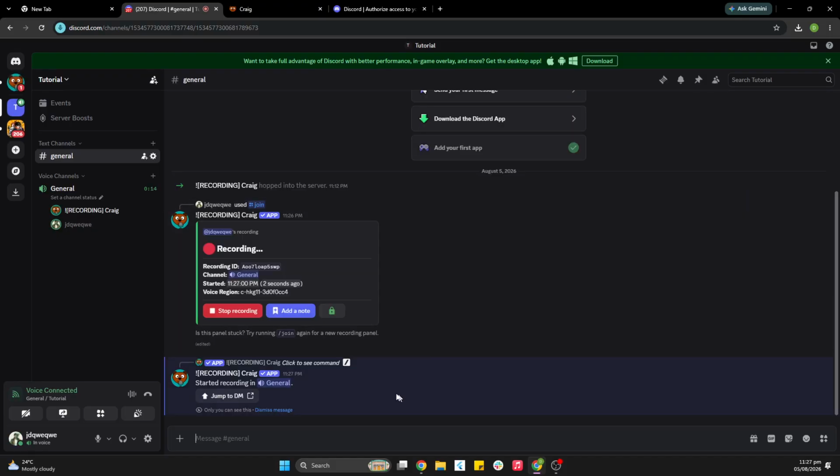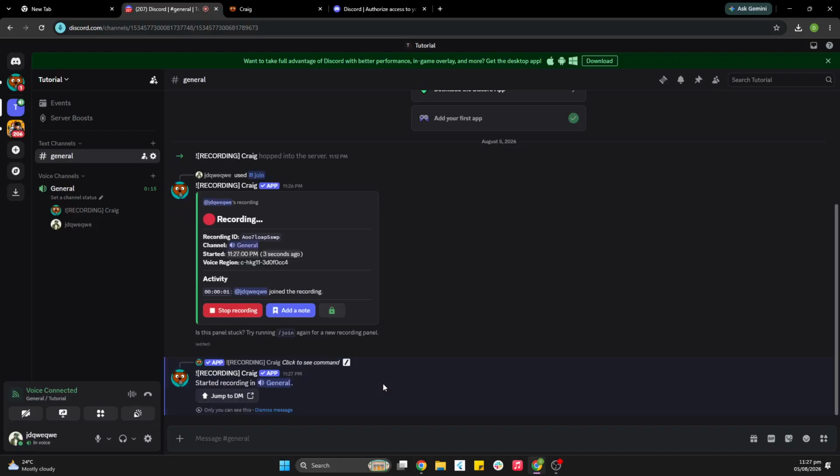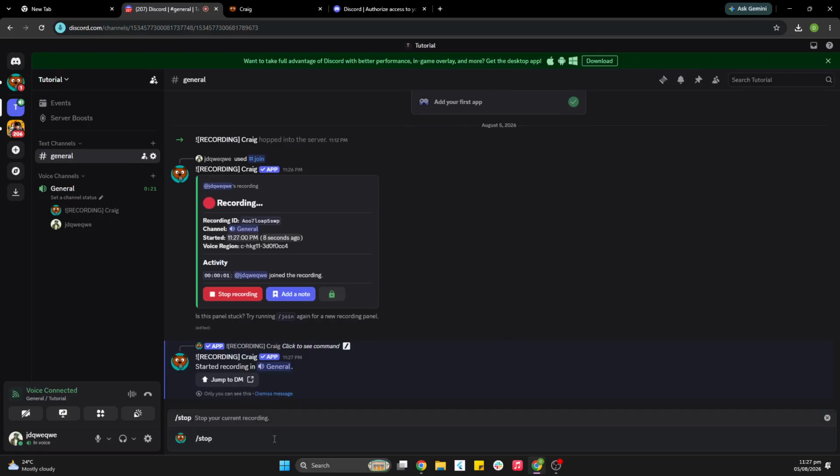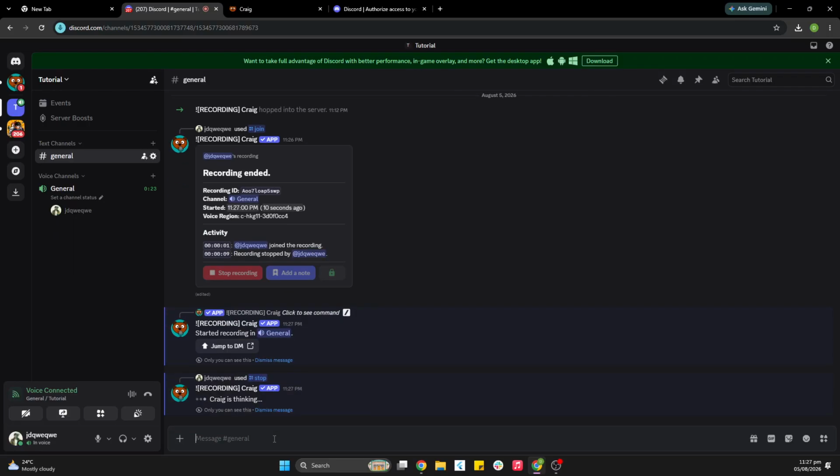The recording panel shows an activity section tracking the current session while Craig records. When you're ready to finish, click the message box, type /stop, and press enter to end the recording. Craig leaves the channel, and a recording ended panel appears with a link to download your files.